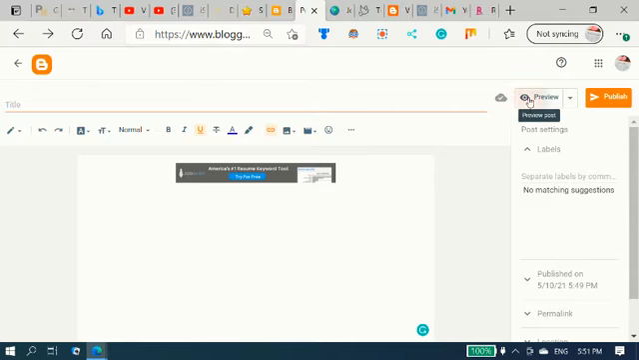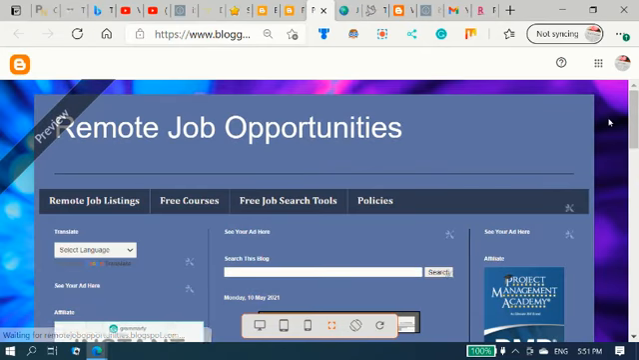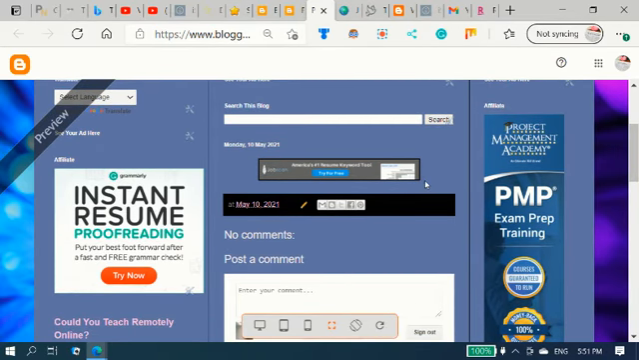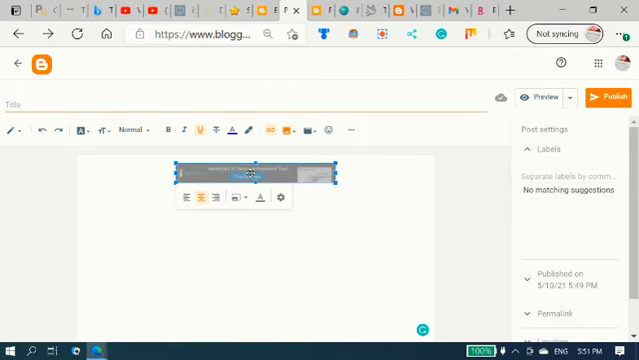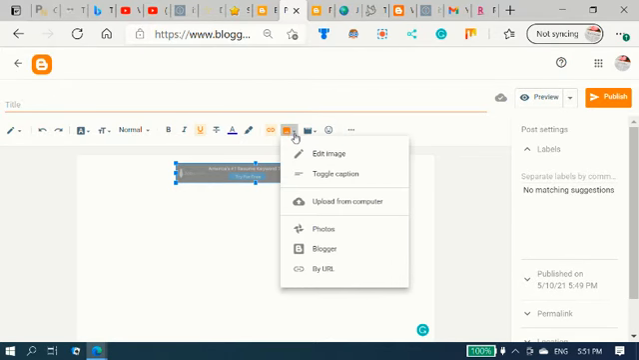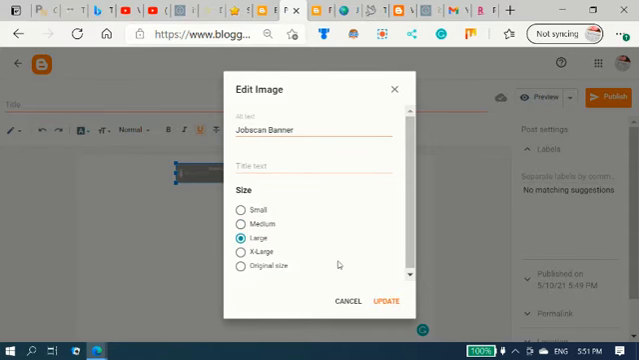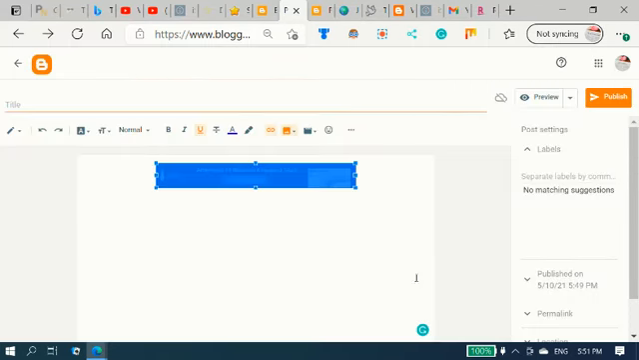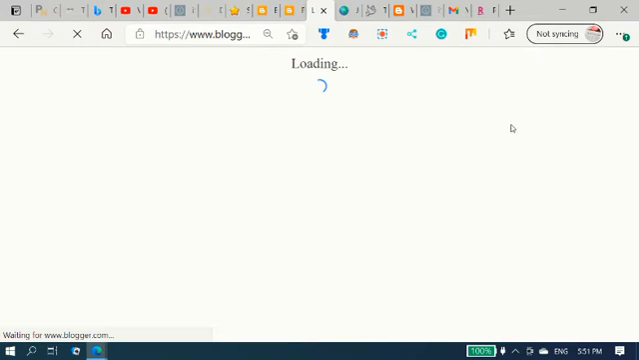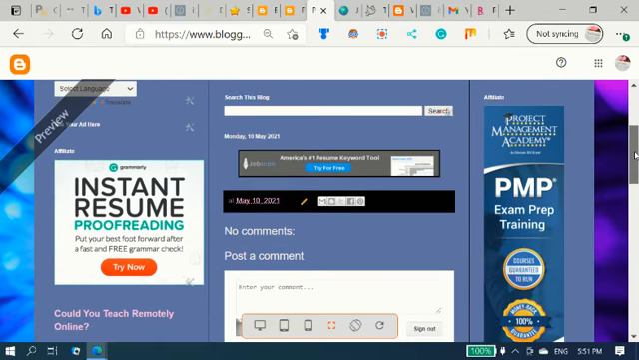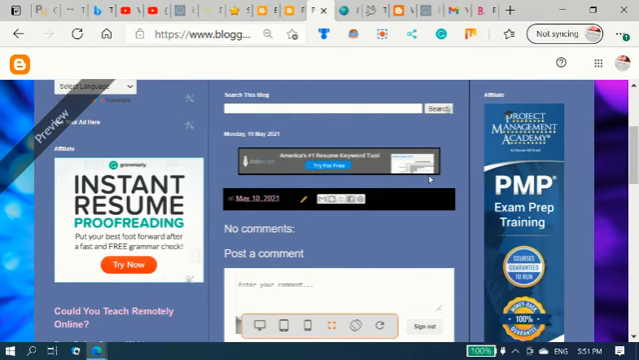So we're going to preview, see if it would fit. As we can see, it would fit in there. It's a little hard to see, and I believe it could be bigger. So we're going to go back in here, and we're going to try the next size up. Edit the image, click large, update, preview. Let's see what it looks like now. Might be able to make that image even a bit bigger.